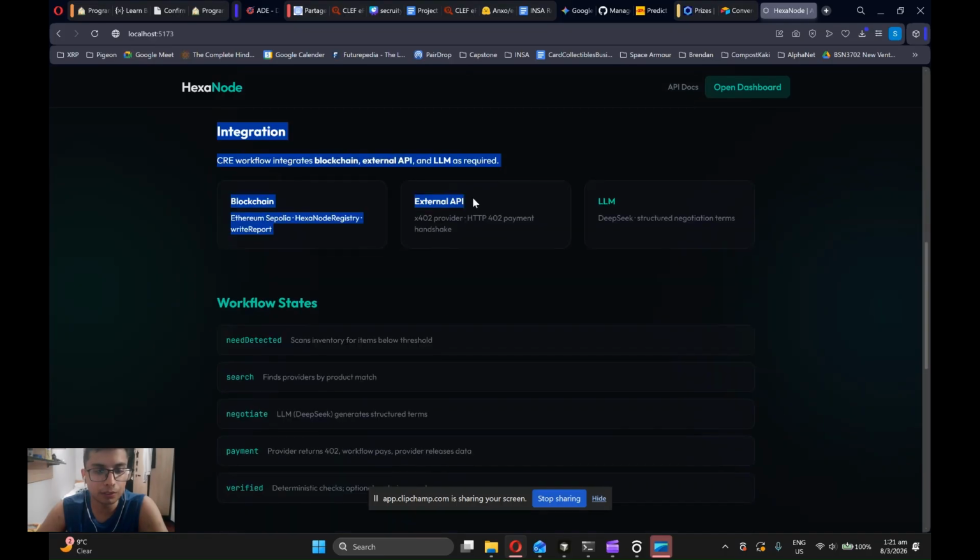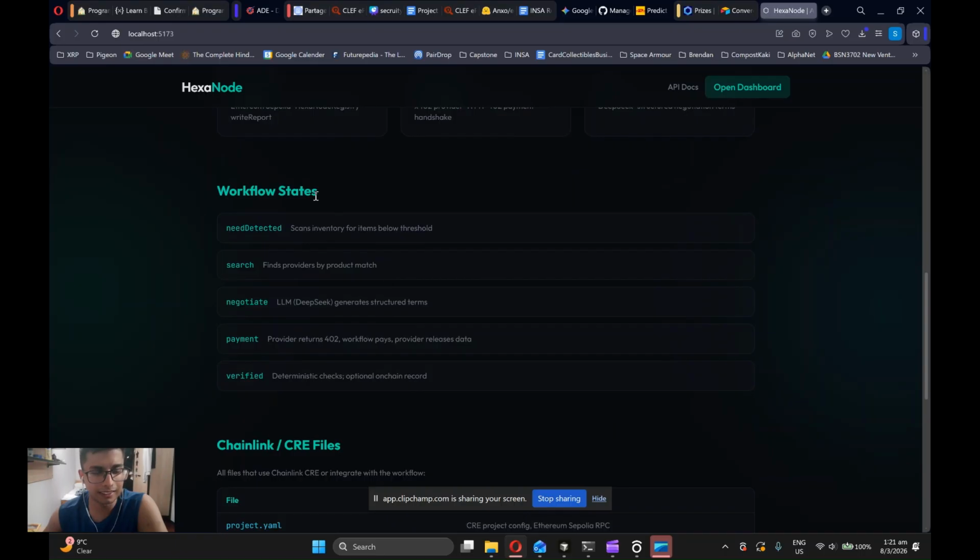So for the integration, we are integrating with blockchain software. As I mentioned just now, Ethereum Sepolia is being used. External API is X402 by Coinbase for the payments, for the payment handshake. And as for the LLM agent, I'm using DeepSeek. So again, the workflow state is need detected, search, negotiate, payment, verified. So you can see all these functions later on in the file.